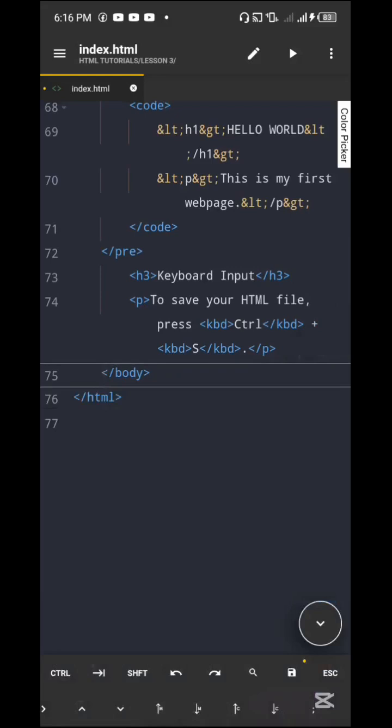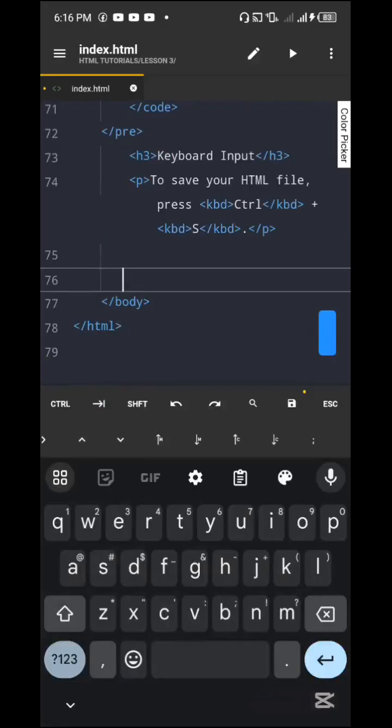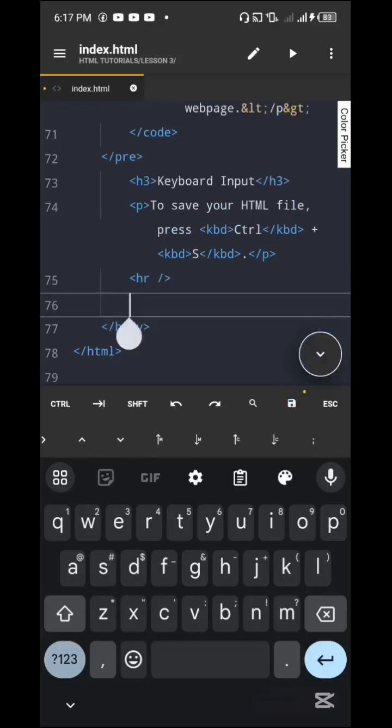So for keyboard input, this is exactly what we did the other time. H3 that says keyboard input, and to save your file, press Control plus S. Okay, so that's a paragraph on its own, but we can see that the KBD is only on the keyboard input. That's the Control and the S.